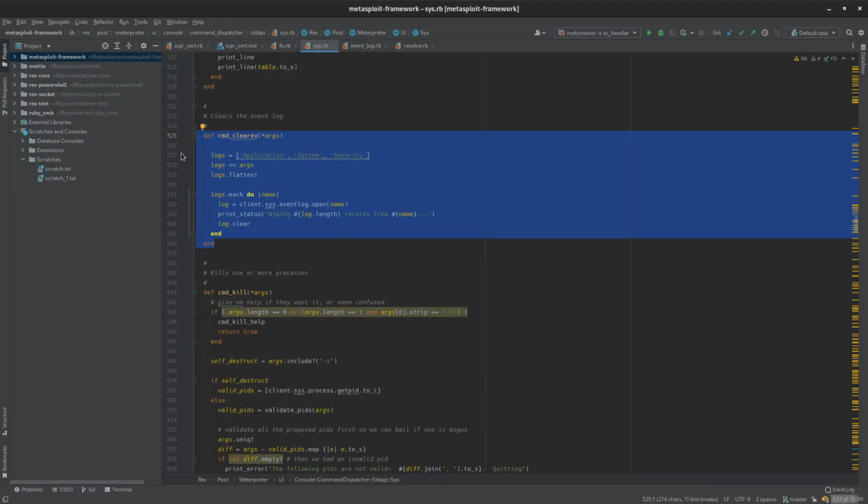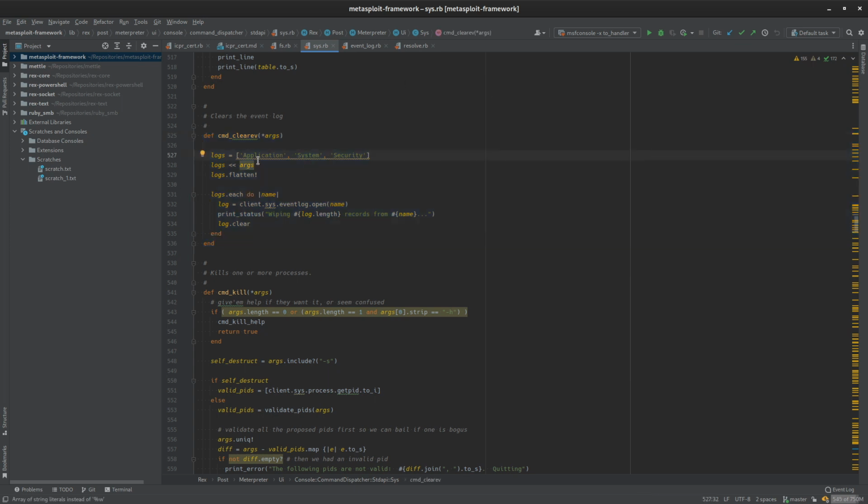Yeah, so this is what actually goes in. It's going to name out the application, system, and security logs. It's going to append anything additional that the user specified. It's going to flatten it, and then for each one of those, it is going to open it. Oh, okay, I think that's what's going to happen. It's going to complain that the length can't actually be executed, and then it's going to go ahead and clear it out. So that might be a problem.